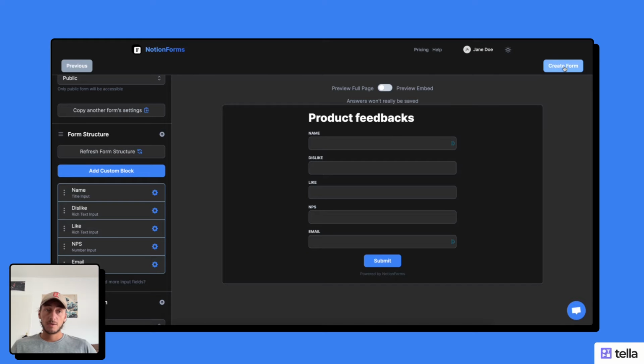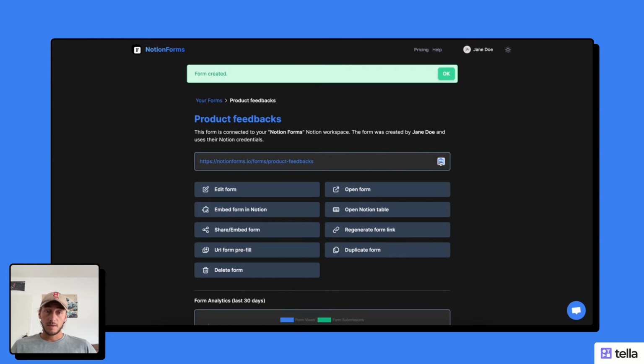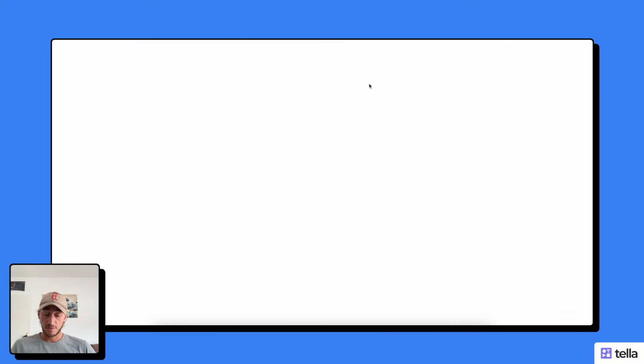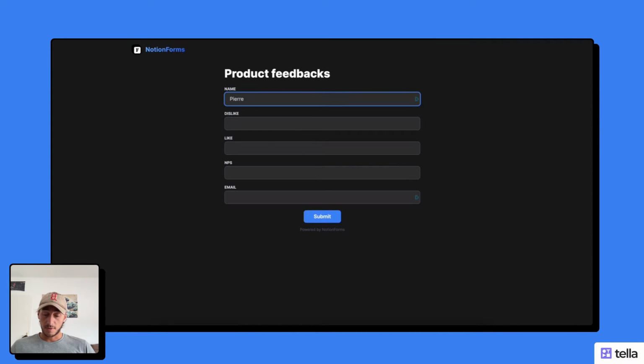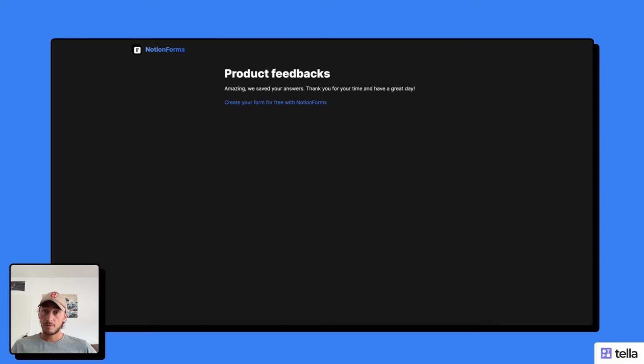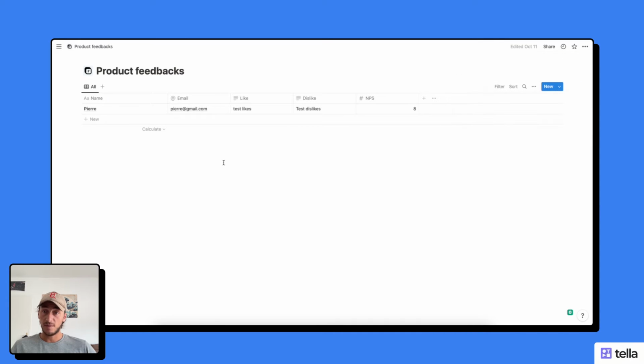Now I can simply create the form. And here I'm going to test my form to make sure it works. So in a new tab, I will open the form. I'm going to put some random answers in there. NPS of 8 and an email address at gmail.com. Submit. And now I can go back to my product feedbacks table and I can see that I have my first product feedback from a user.